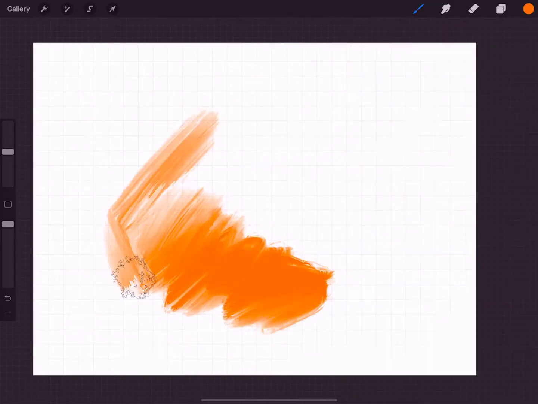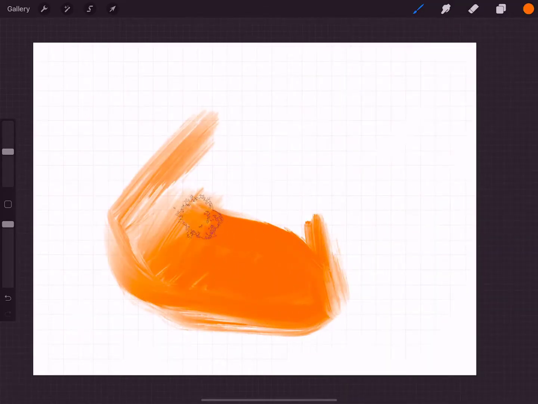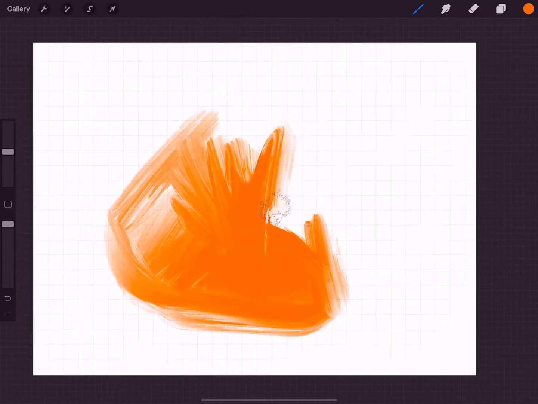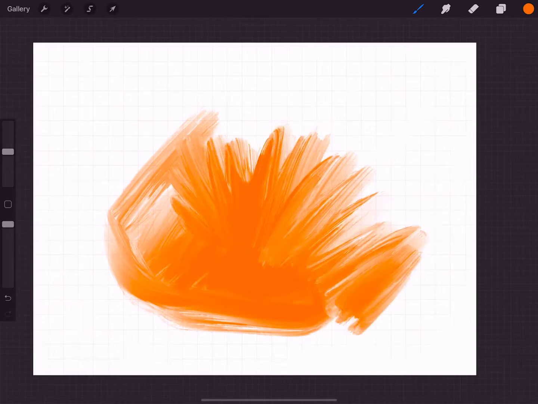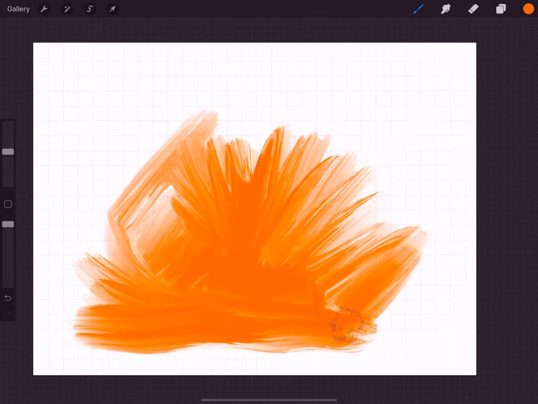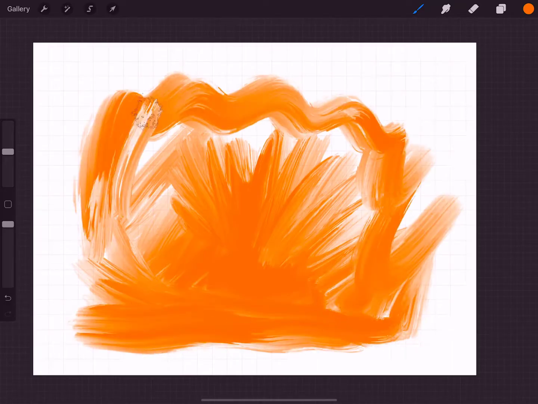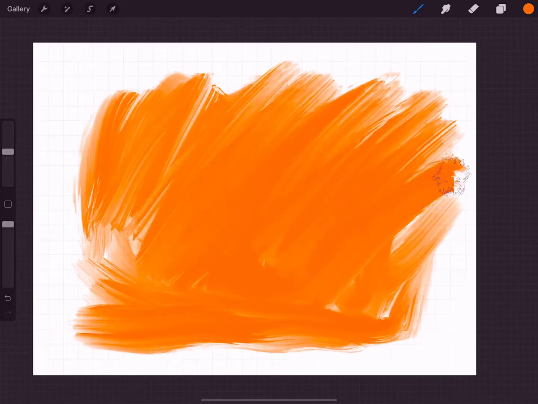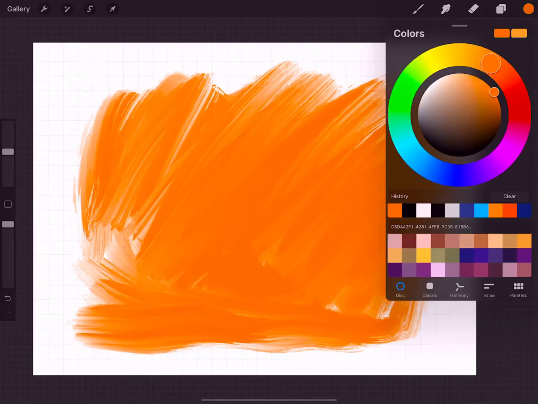Brushes are really cool, especially if you have an Apple pencil and a pressure sensitive stylus. You can do some really cool stuff. So here's just a little drawing I'm doing. I'm not even really trying to do anything, just kind of putting some different colors down.